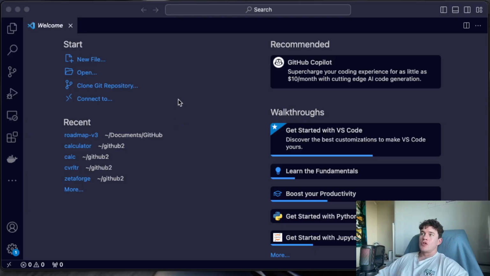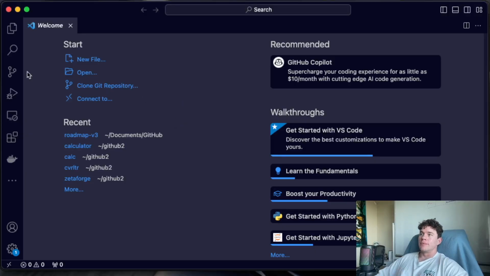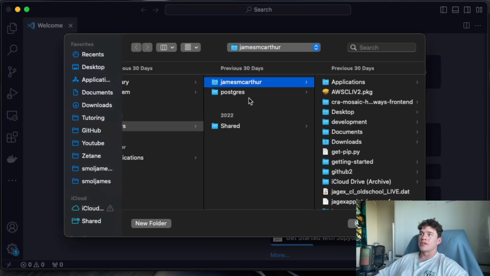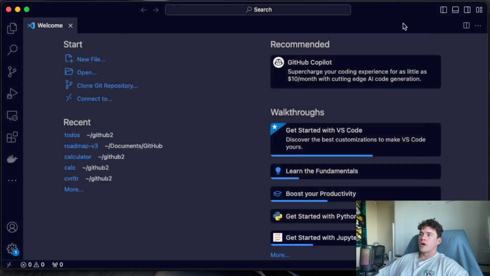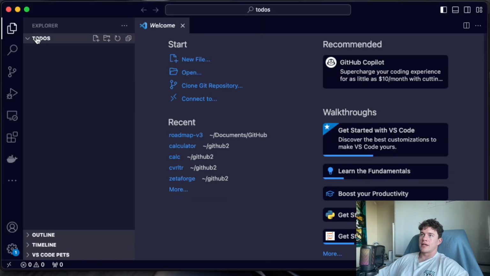It's now time to actually dive into the code. And to begin, we are going to start off inside of our Visual Studio Code editor as we always do. And we're going to open up a new project directory. You might have to create one. I'm going to call this to-dos. And then we're just going to open that folder and we can see that it is right there.